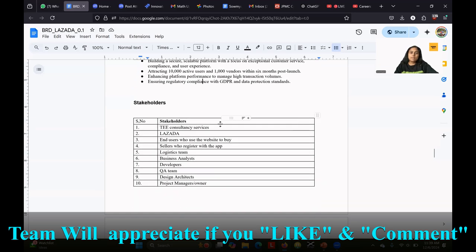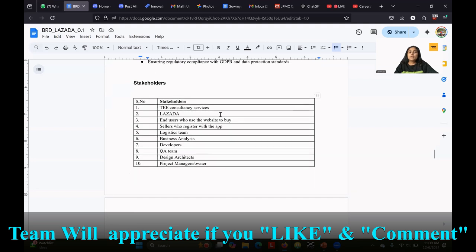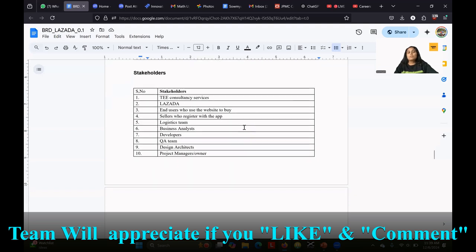So after the business requirements, we need to list all the stakeholders. Primary stakeholders would be TCS, Lazada, and end users. End users means those who are going to buy from the website. Sellers who are going to put their merchandise on the online website. The logistics teams, who are going to deliver the goods to the end users. Developers, QA team, design architects, and project managers would be very important stakeholders for this project.